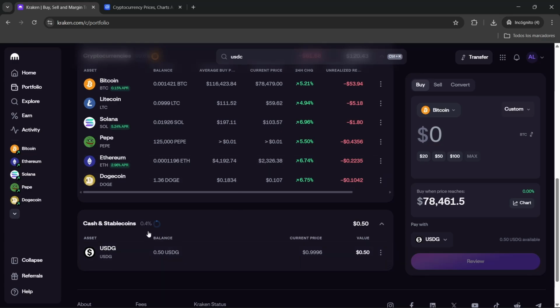In my case, I don't have any USDC, but I'm going to show you the process with this coin, for example, because it's exactly the same process. Just follow the same steps with your coin, and you will need to go to USDC and click the three dots right here. Then click on sell.